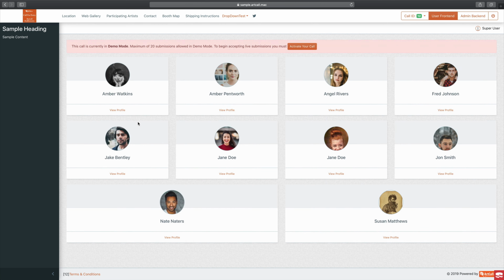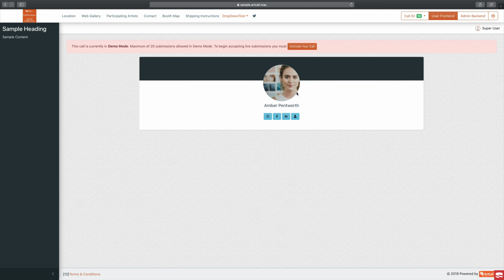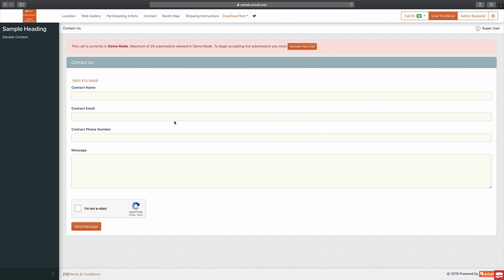The participating artist page is a page that shows all of the artists themselves that are entered into your call. You can click View Profile to see the artist details, such as social media icons, biographies, artist statements, and other details which you can enable and put on this page. The Contact page is a page where your users can come and send quick messages to you should they have any questions along the way.